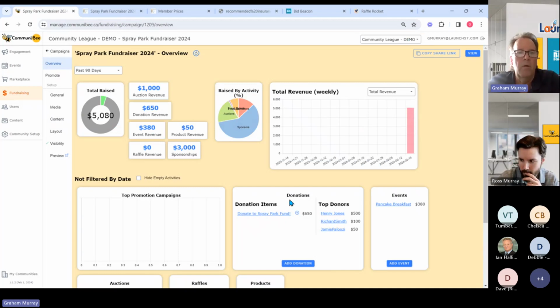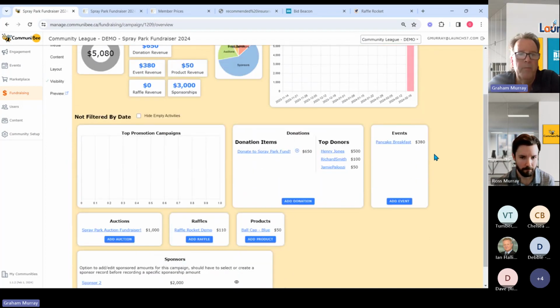So this is kind of overall, and you can see the total raised so far. This is getting fixed in the next mini release we have coming out in a few weeks. And then here's all your revenue from auctions, all your revenue from donations, events, products, raffle, sponsorships. So at a glance, you can see what's come in the last 90 days, and this graph here will show you over 90 days all the different revenues that have come in per day or per week, depending.